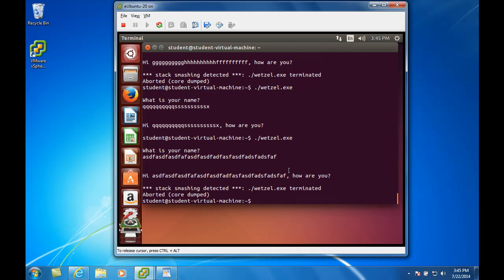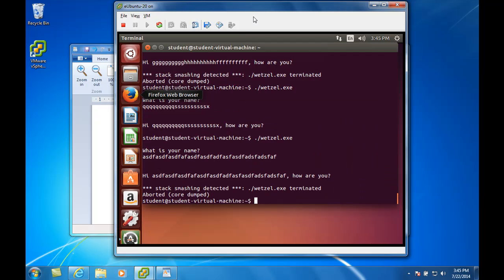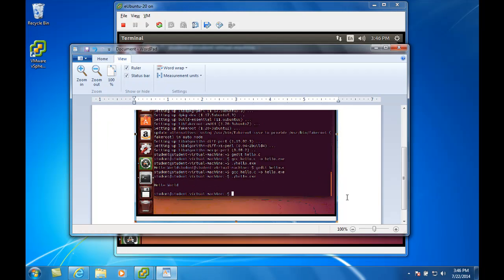I'm just going to grab a screenshot showing that I did actually get some smash detection. I'm going to go back over to my WordPad here, grab that screenshot, and put that in here.